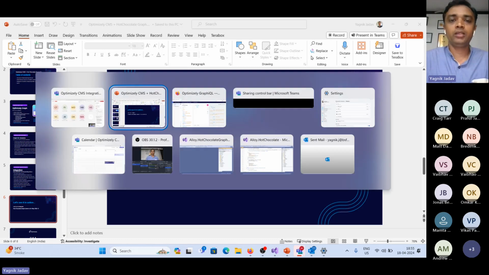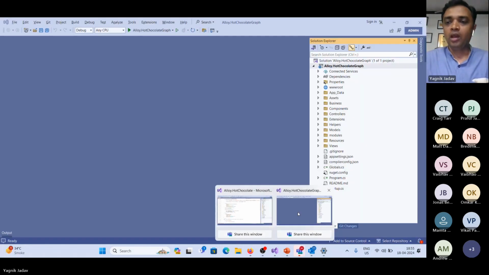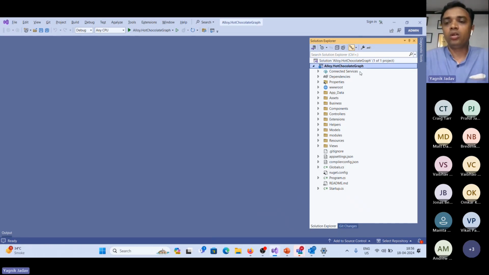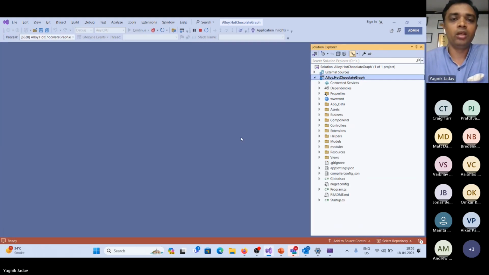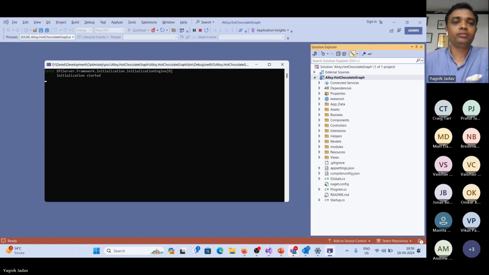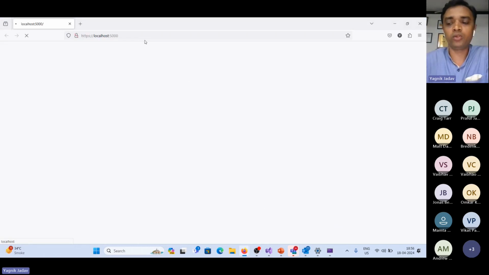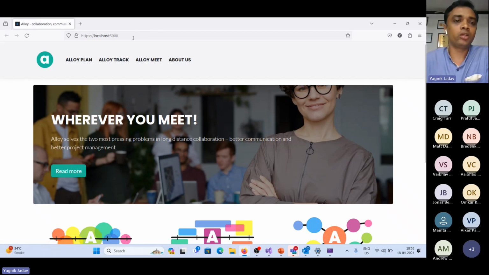Perfect. So let's start. To save time, I just installed the Alloy sample site. It's just the default CMS 12 installation. We'll take it as a base. Let me just run the Alloy sample site to make sure everything is up and running. I might copy some chunks of code that I prepared for the presentation to save time, so we can cover more use cases practically.